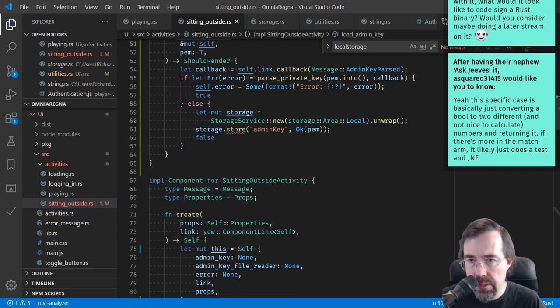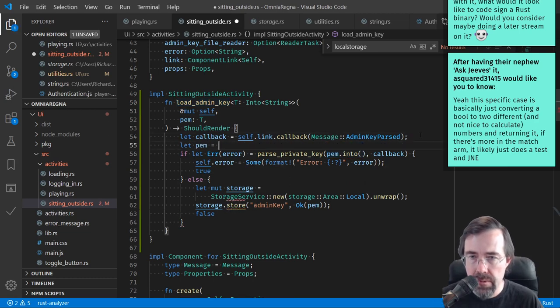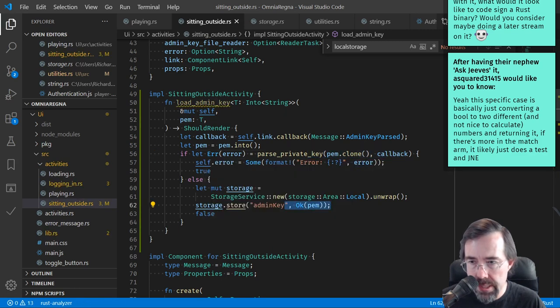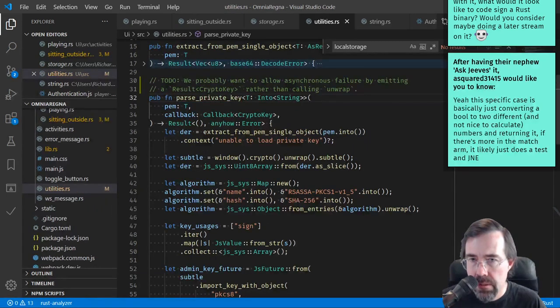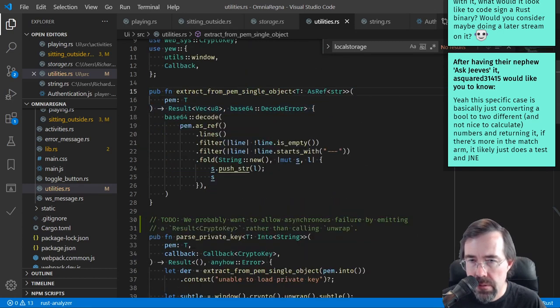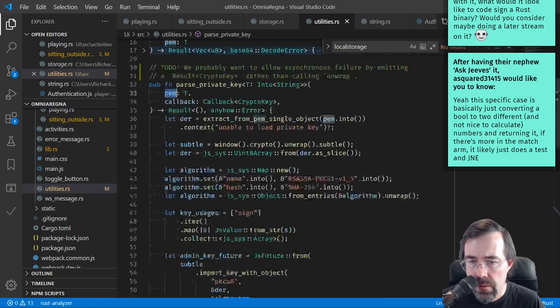And this was another. Oh, no, there's another error here. Oh, right. Shoot. We have to do the into early here. So let pem equal pem into. Again, this does need to be a clone because we're using it twice in two contexts that need to own it. Parse private key, why does it need to own the string? Does this really need to own it? It doesn't. That doesn't need it. Why do I have it into string there? Yeah, this is a mistake.